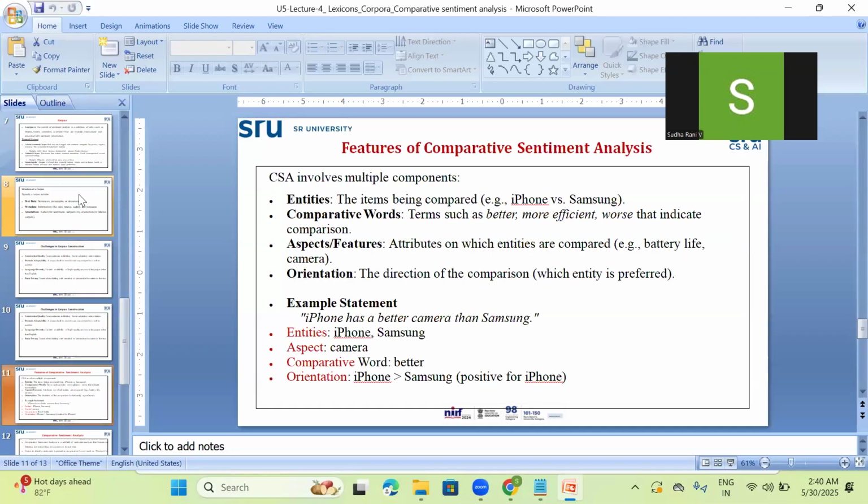Already finished. Features of comparative sentiment analysis. Comparative sentiment analysis involves multiple components. Entities: the items being compared, for example iPhone versus Samsung. Comparative words: terms such as better, more efficient, worse, that indicate comparison. Aspect features: attributes on which entities are compared, for example battery life, camera. Orientation: the direction of the comparison, which entity is preferred.